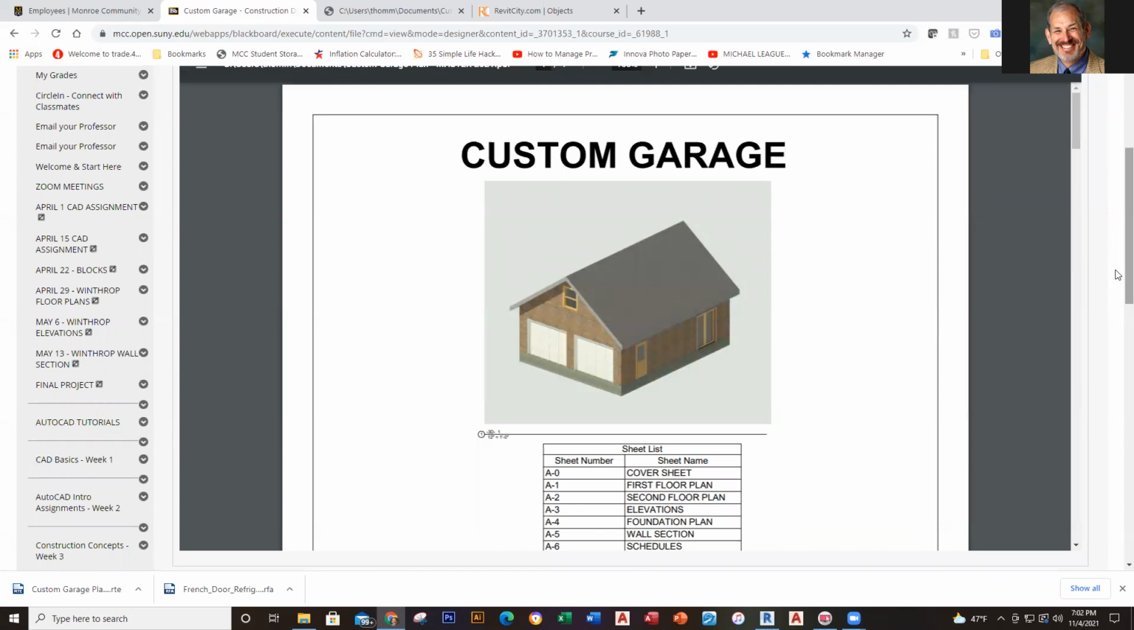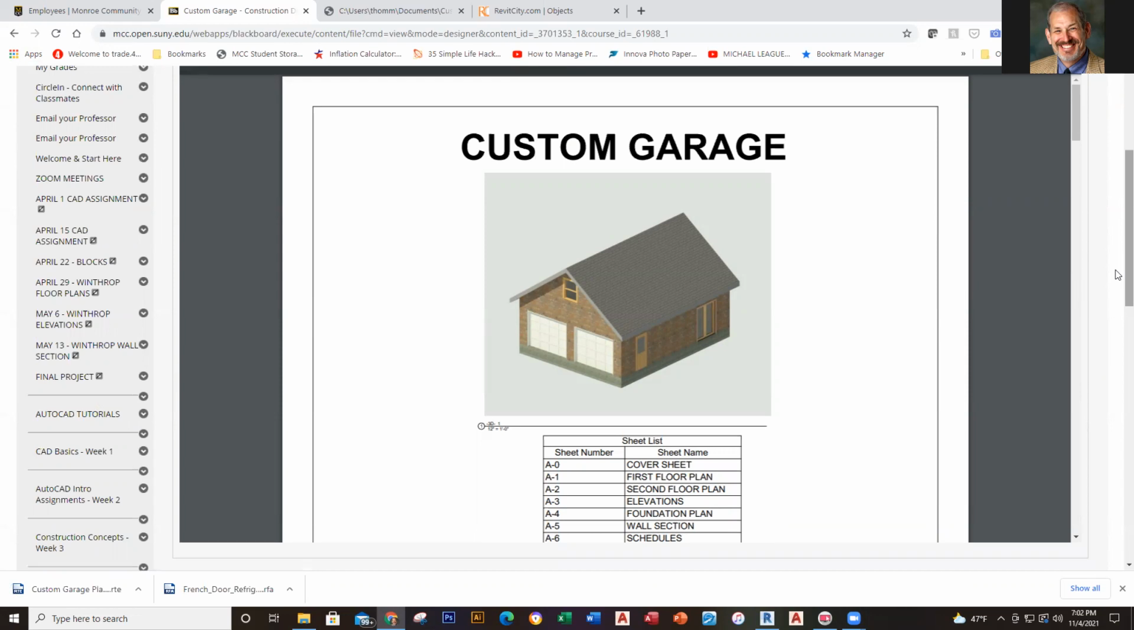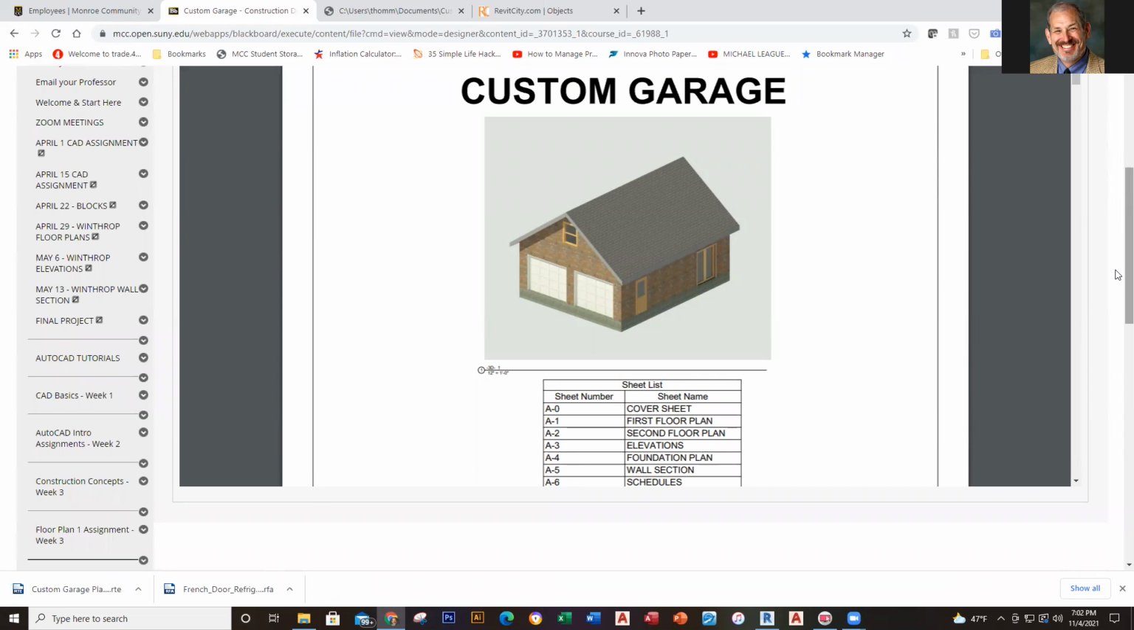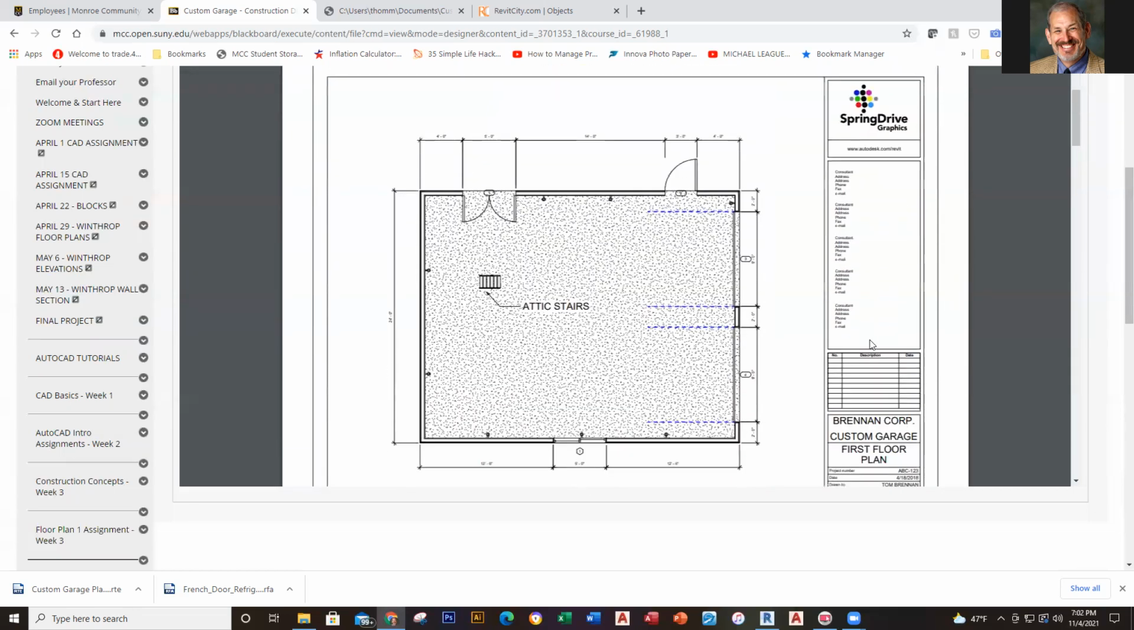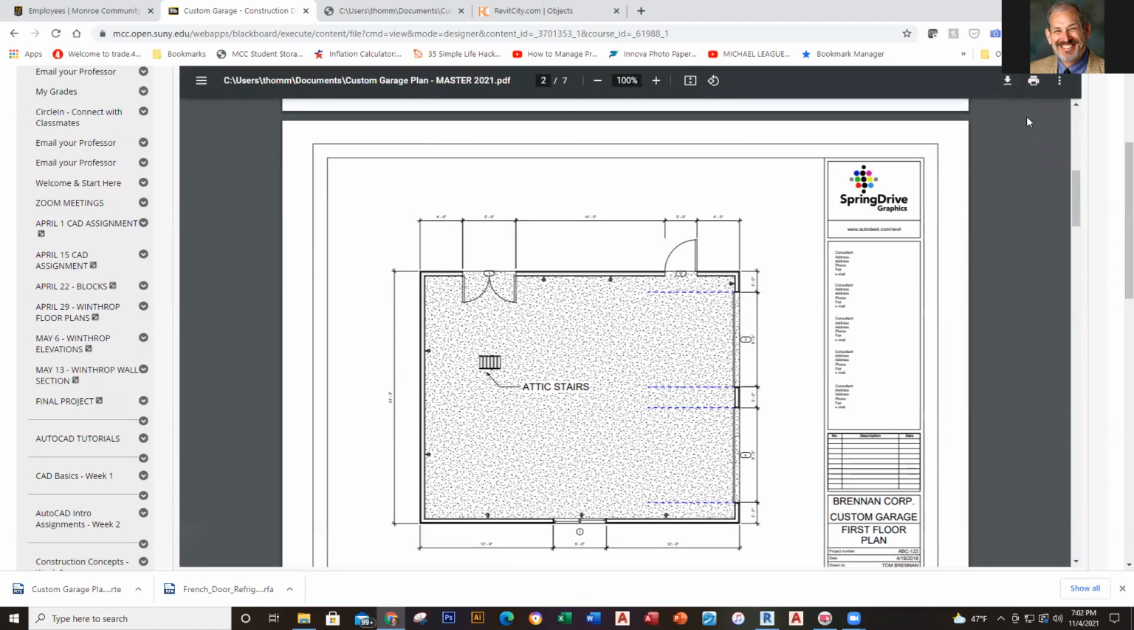What you've got right here is a set of construction documents that actually show how to build this custom garage. We are picking up on the same theme that we used before: when you're going to be building something, you have to provide several different views. In this case, I've got this 3D view and this title sheet. After that, I've got these views, including the first floor, with some dimensions and information all together. Whenever you're working in Revit, this is one of the things you're going to want to really pay attention to.